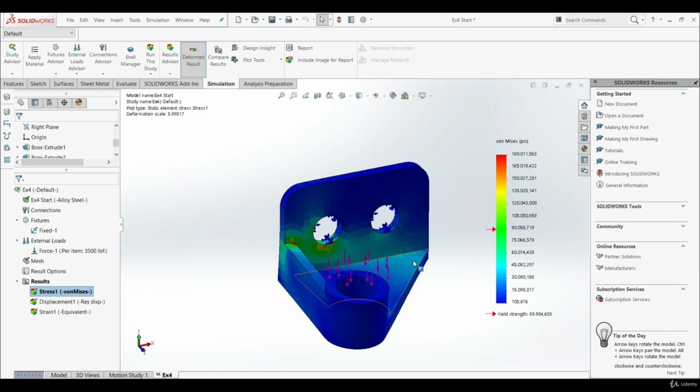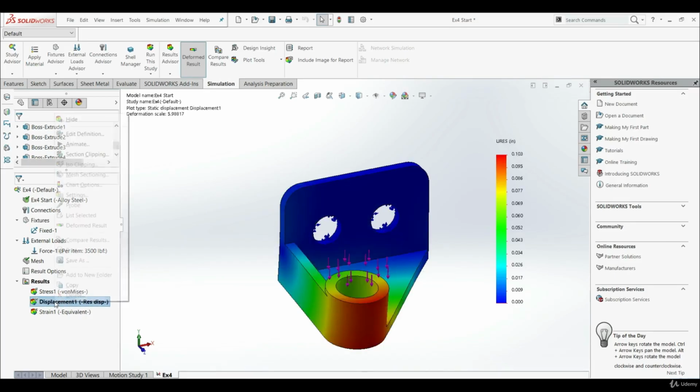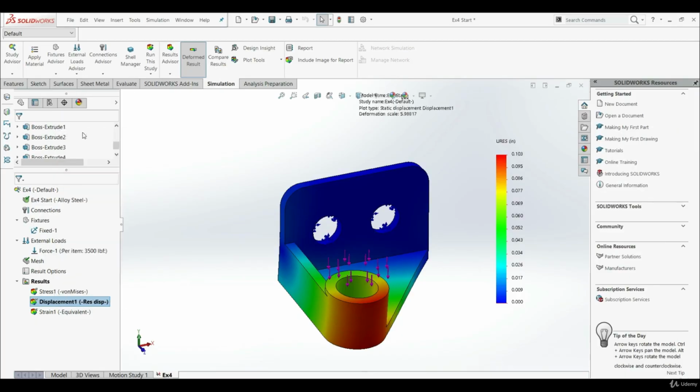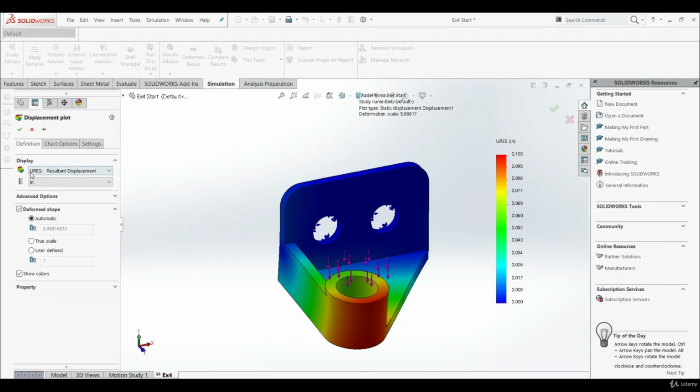And those are our results. And now we want to check what is the maximum resultant displacement on the annular face. So let's double click on the displacement. Let's right click. Let's go to edit definition. And here we have display resultant displacement, but we must answer in millimeters. So let's click here and let's go with millimeters.